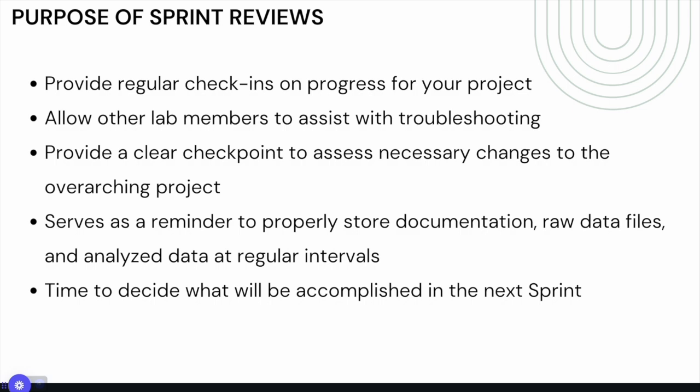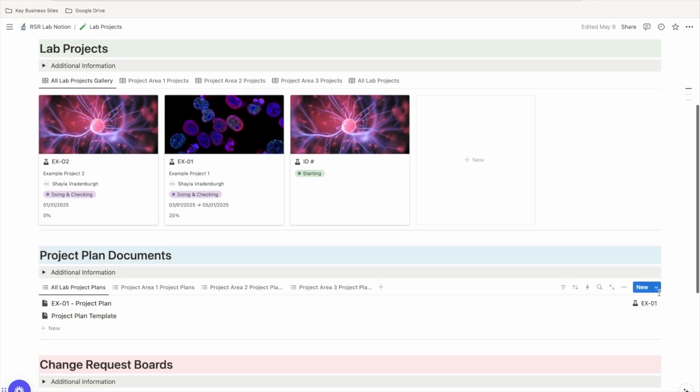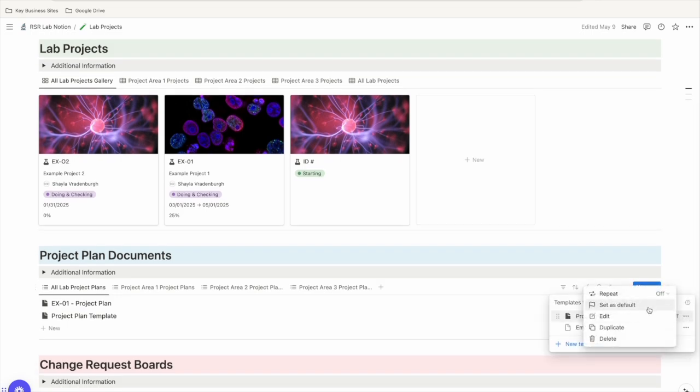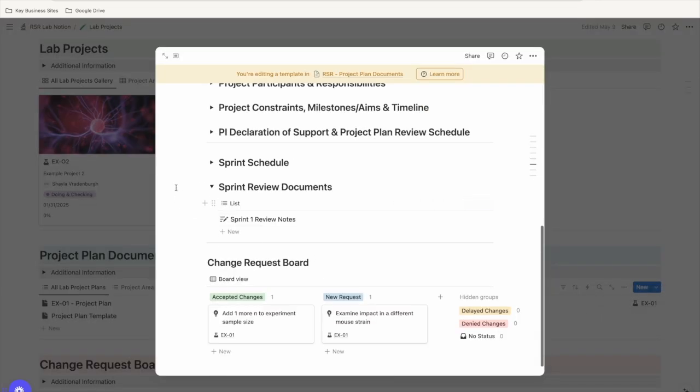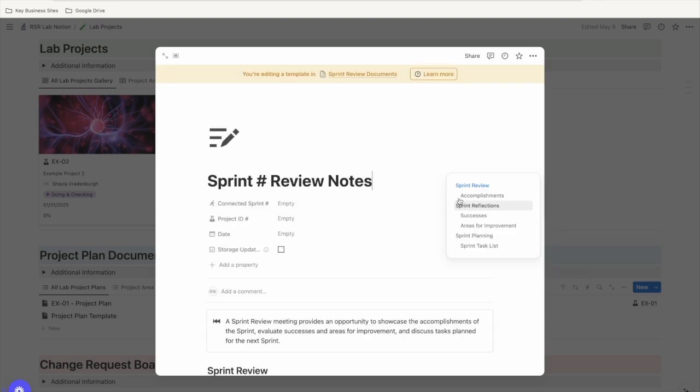Let's walk through what your sprint review document looks like on your RSR Lab Notion template. You can find the sprint review document embedded within your project plan template. Scroll to the sprint review document section where there is a template for all of your sprint review notes.